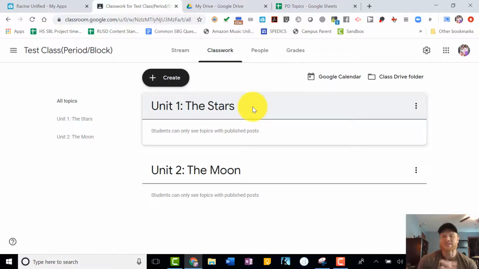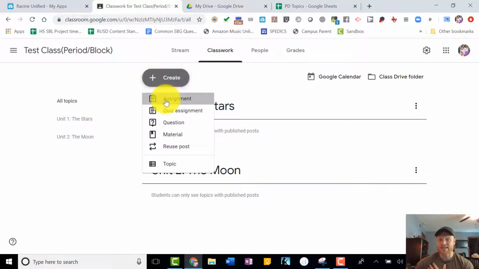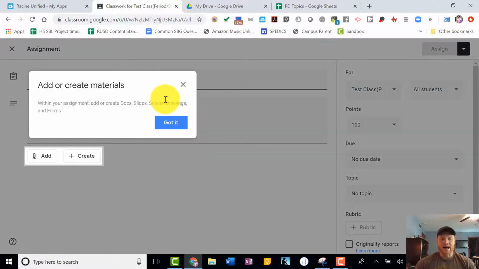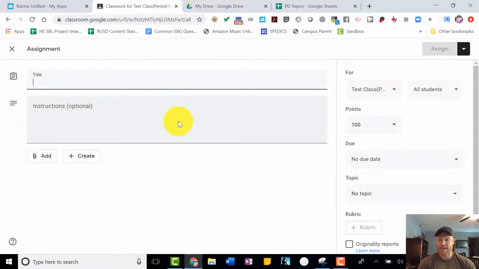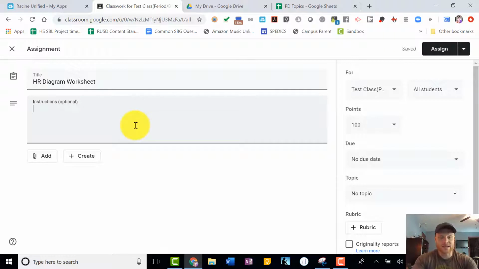Now let's say I'm ready to start assigning work to my students. What I can then do is click Create and then Assignment. And with an assignment, you can share all sorts of different types of documents with your students. So let's just say this assignment was dealing with the stars, so maybe I'm going to call this the HR diagram worksheet. Okay, and this is something I'm going to assign to my students. And if I want to provide some instructions here, I certainly can. I could say, please complete all of the odd problems.